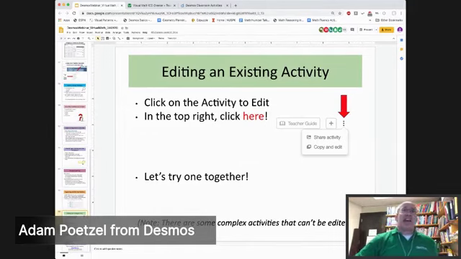I know we're running near the end of our time here, but editing is important, because sometimes you find an activity and you're like, this is great, but it's too long. Or I just wanted to add a slide in the beginning that explains the goal of the activity, or I wanted to change the language on an activity. How do I edit it?